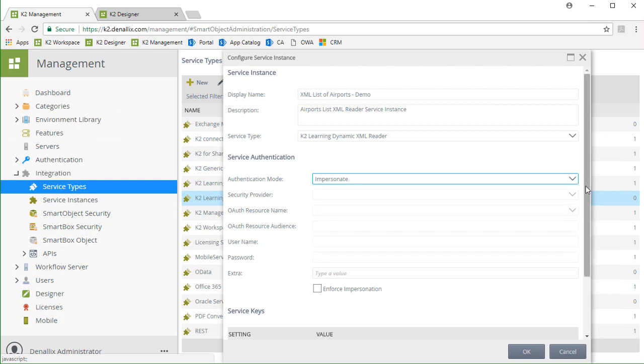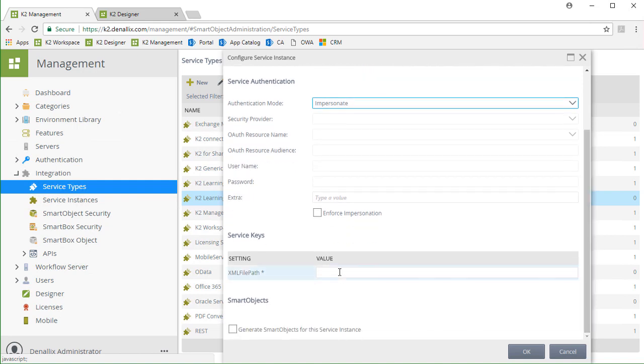Notice I also need to provide a value linking to the XML file for this service instance. I'll paste this into the XML file path setting. Again, these values are going to be specific to the requirements for the service broker you're loading up, so they will look different than what you see on my screen at this moment. That's all I'm going to enter in here. I'm not going to put a check in the box to generate smart objects for this service instance just yet, because I do want some manual control over what gets created. I'll just click OK to move on and create this new instance.